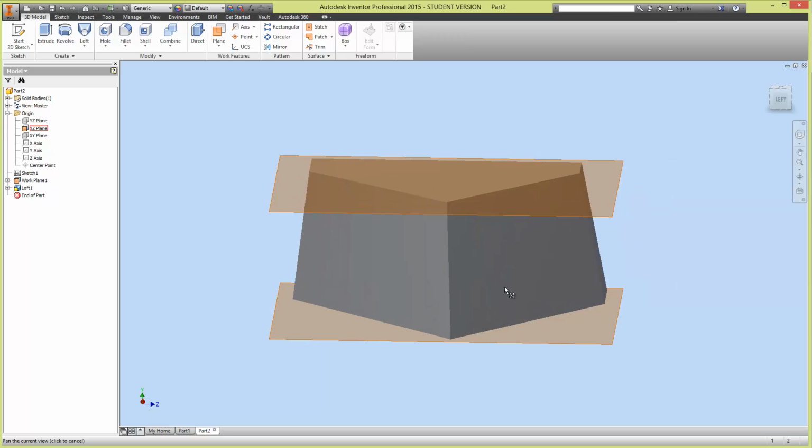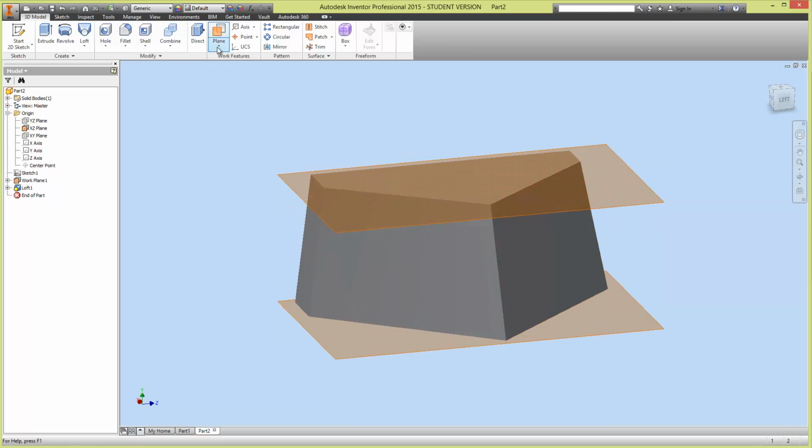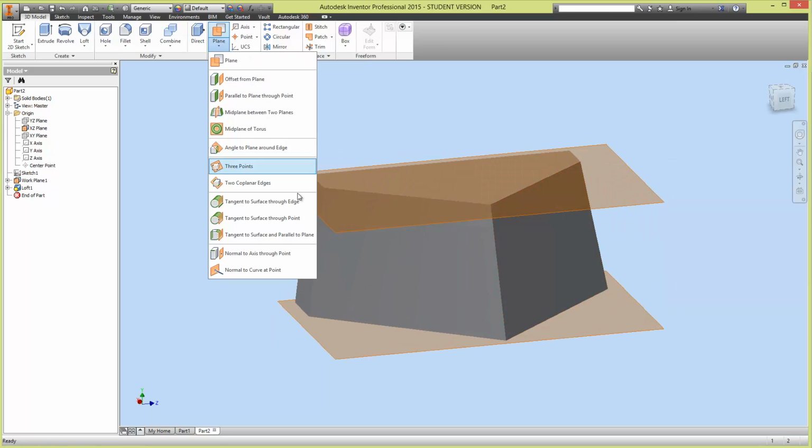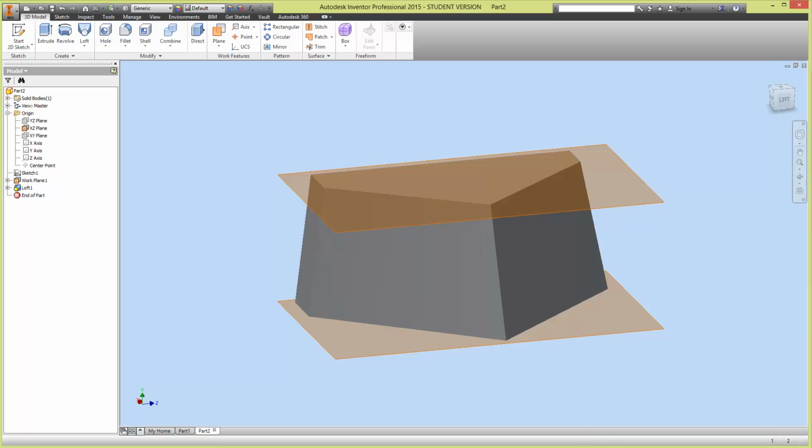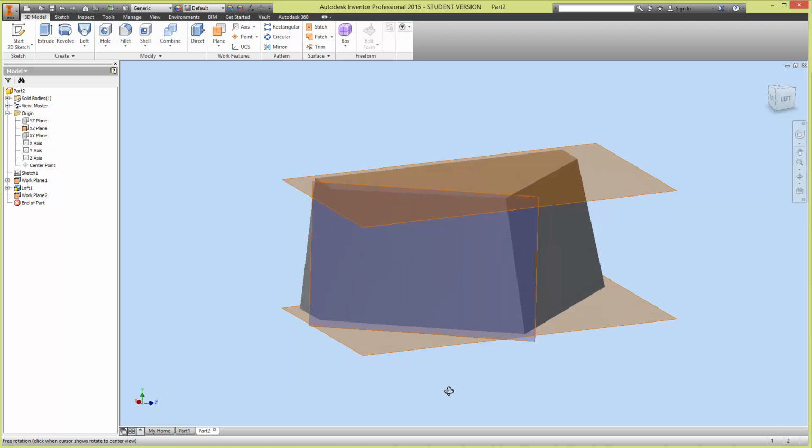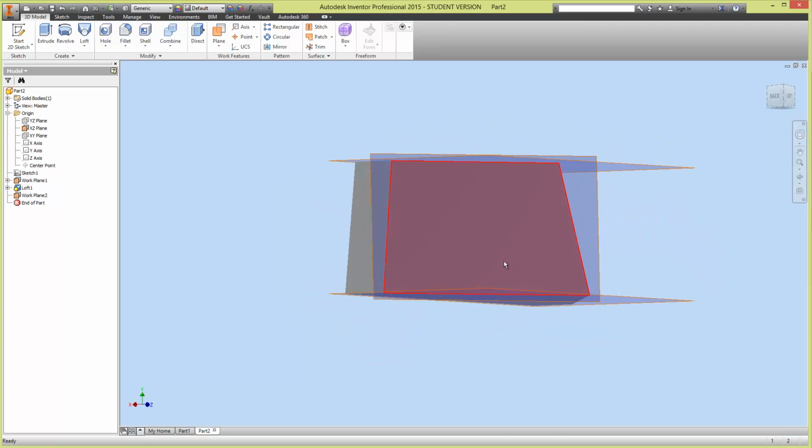So what we have to do is underneath the plane tool, we have an option called a 3 points plane. And I'm going to select that. And how 3 points plane works is that we have to click on 3 points, 1, 2, and that one looks pretty good, 3, and it will create a plane for us on that surface so we can draw on that surface if we start a sketch on that plane.